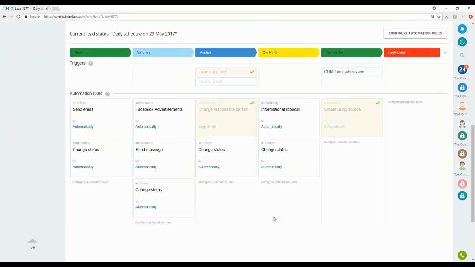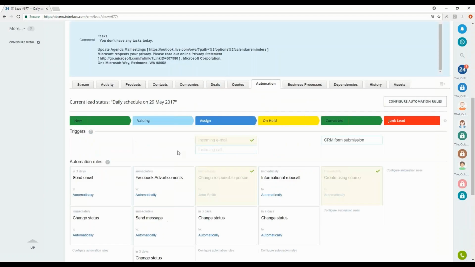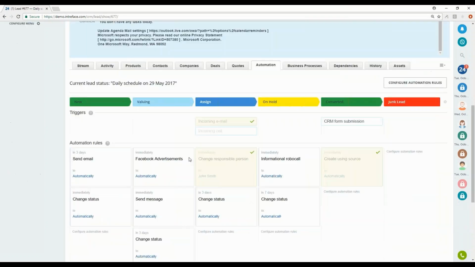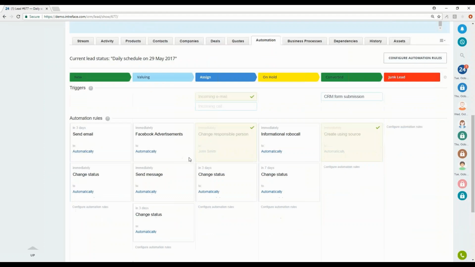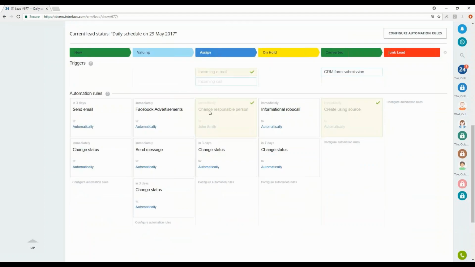To explain it a little bit, in this example, in the valuing stage, we're going to target the user first of all with a Facebook advertisement. Then we're going to send them an email message via the details we'll have captured at the top of the page. Then we're going to wait 3 days before assigning the lead to a more senior sales representative.